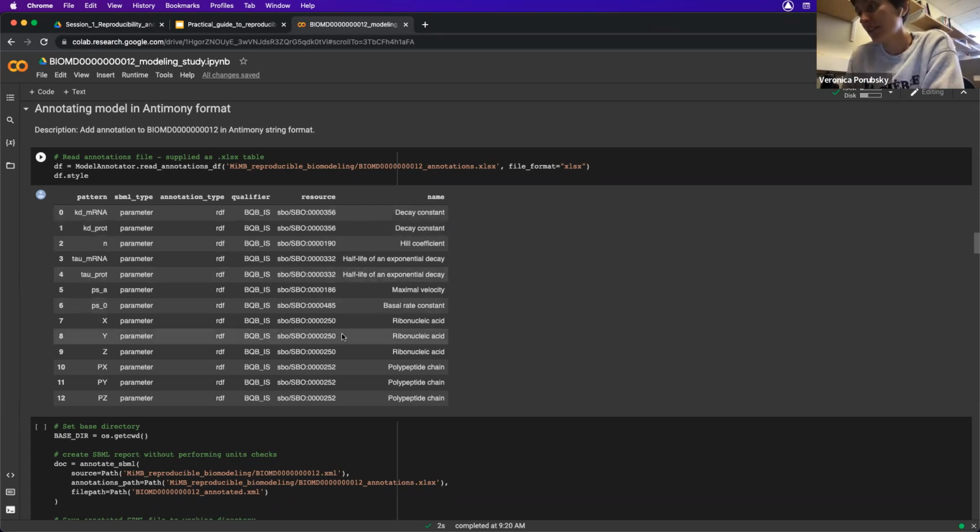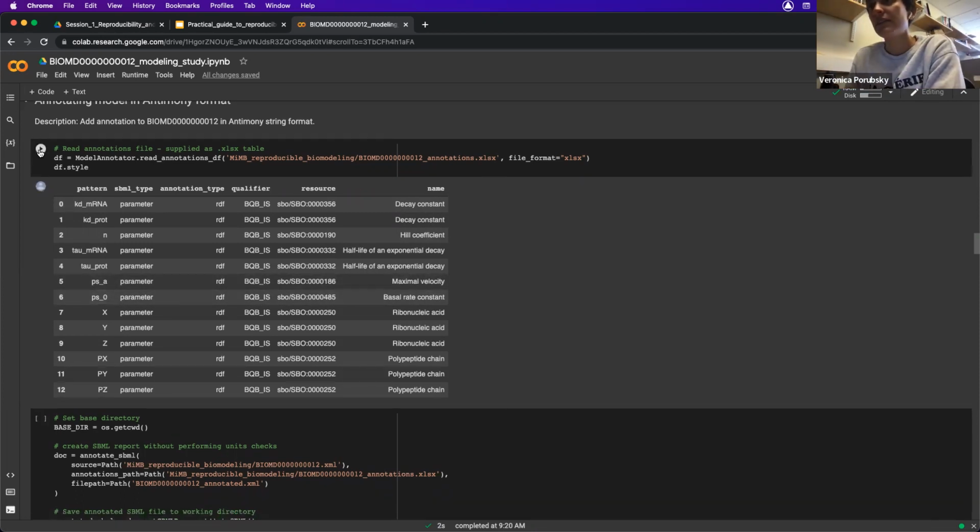And all of the SBO terms here are then specified with some name in this last column, so you can actually understand what the identifier is. So we have some decay constants, Hill coefficients. We're specifying species as ribonucleic acids or polypeptide chains. And all this information helps us really understand what the components of the model are in terms of the biochemical system. So this adds a lot of value to the.